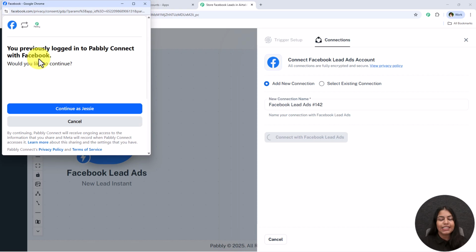So yes, directly it is asking me to click on this continue because I have already logged in to my Facebook account. If you haven't logged in to your Facebook account, first you have to enter the credentials of your Facebook account, and then only you're going to get this window to click on this continue button. That's the reason we always suggest that you log in to all your applications before starting with the automation.